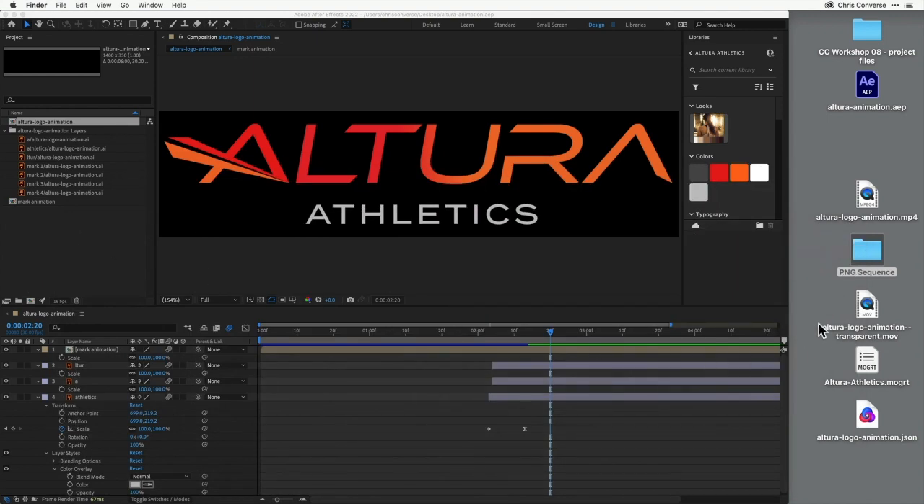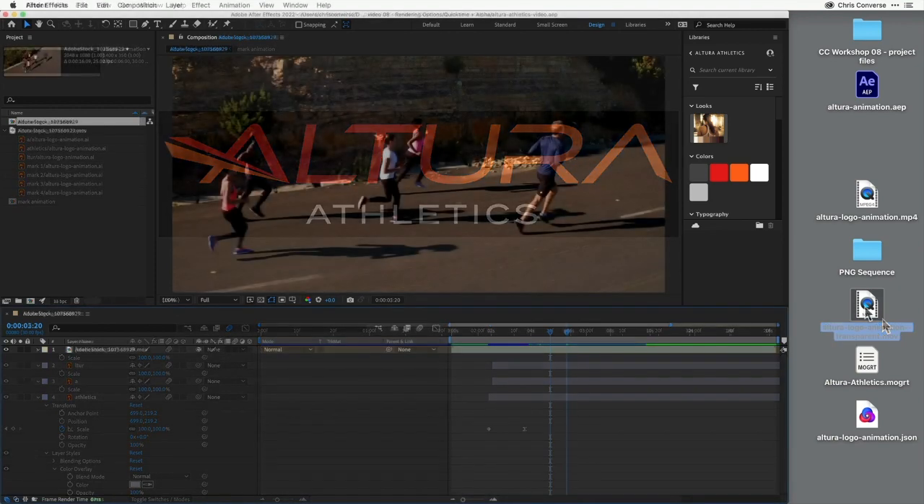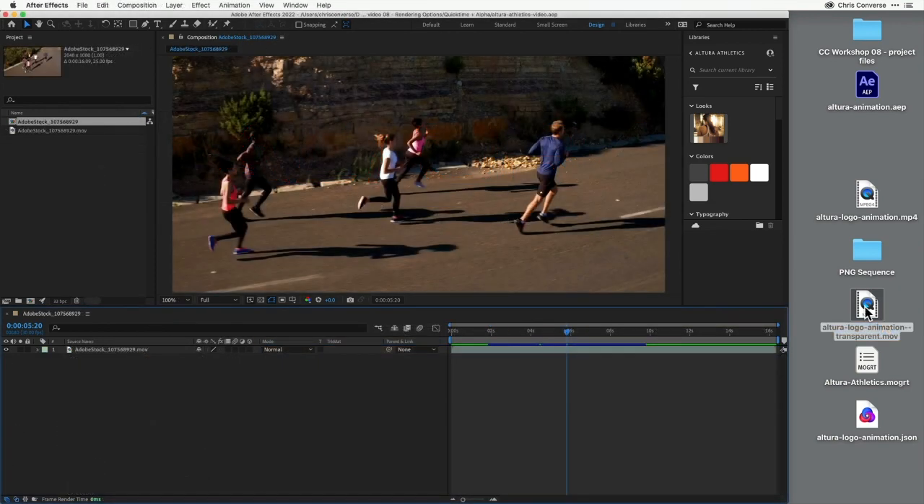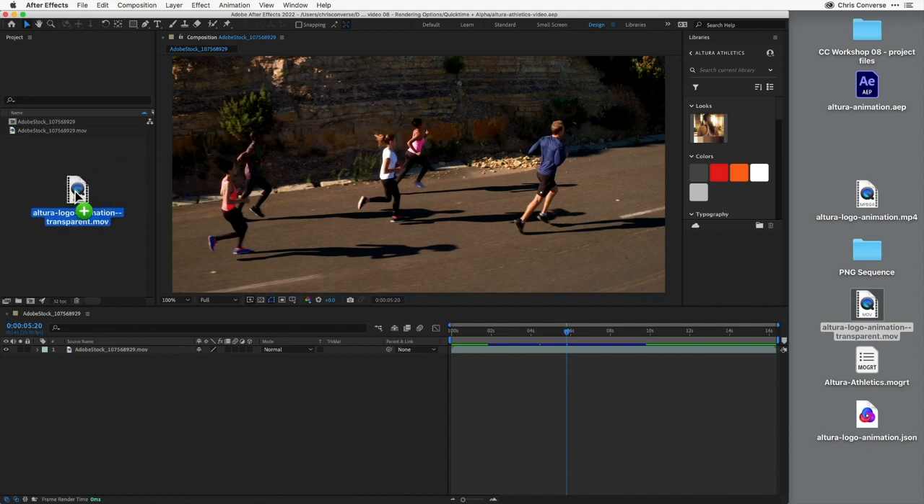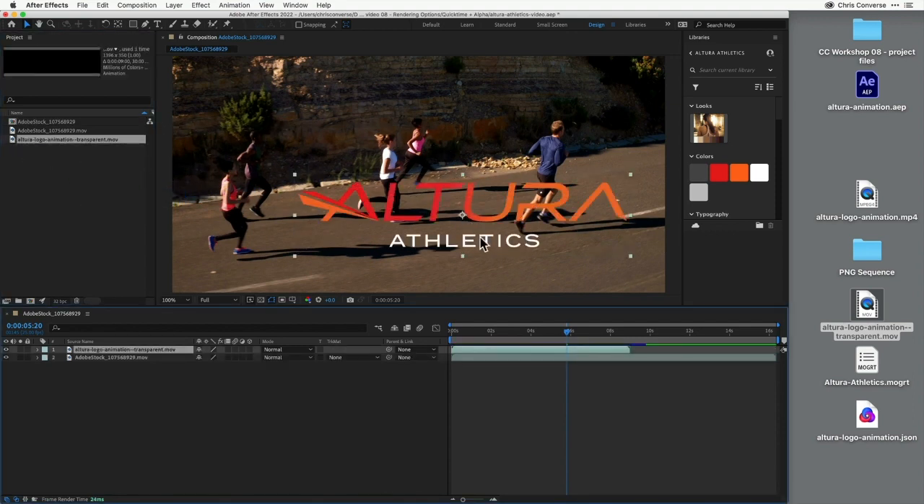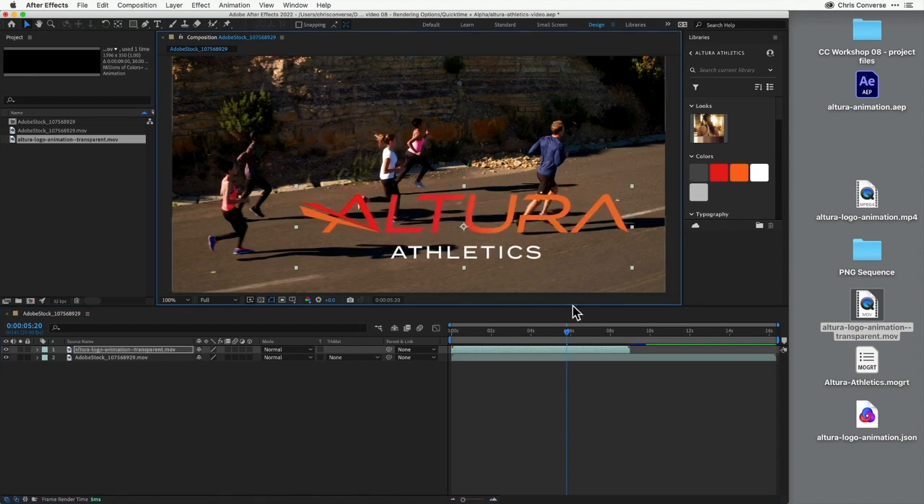And another format that allows you to add transparency is the QuickTime format. So I also exported a QuickTime format with RGBA plus alpha, which gives us a video file with transparency. And this is the first example that I want to demonstrate here. So if I switch over to a project that I'm working on inside of After Effects, grab my video and just drag it right into the project panel, I can then take this file and drop it right on top of my video. And you'll see all of the transparency supported.